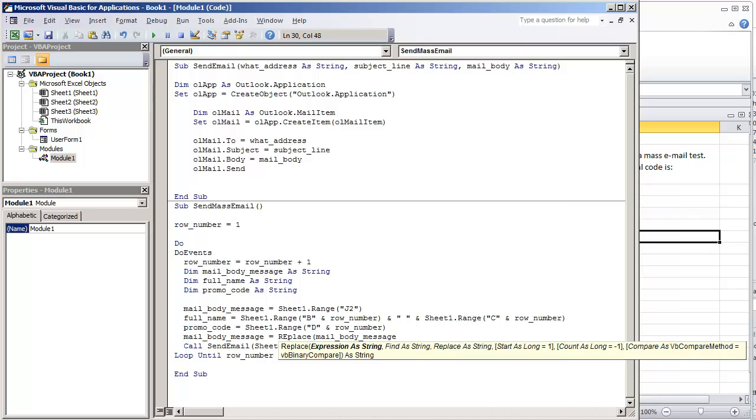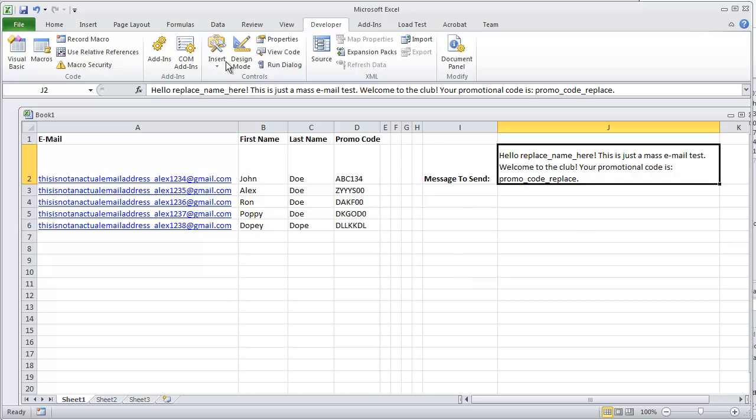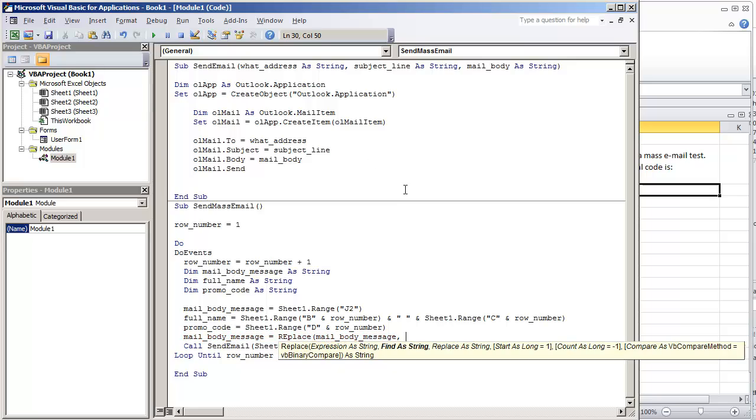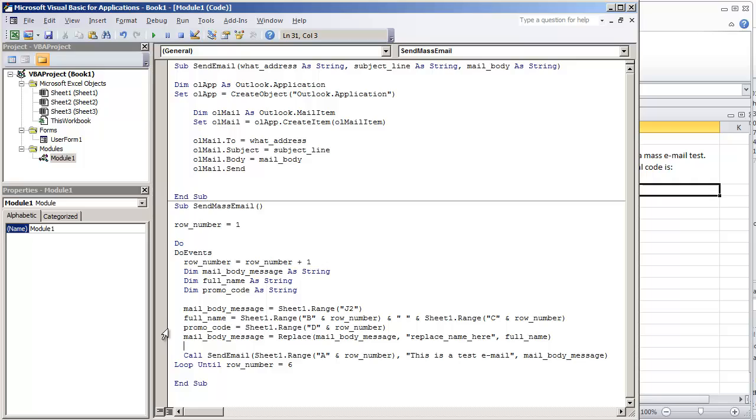This is going to be the string that we're working with. What string do we want to replace? That's what it's asking us right here, the find string. And the find string that we're going to have here is "replace name here". So we're going to put that in double quotes, and then we're going to replace that with the variable full name. I'm going to close that out. And then all that's going to do is recreate the variable, but it's going to replace this string, replace name here, with the full name, the variable that we established.